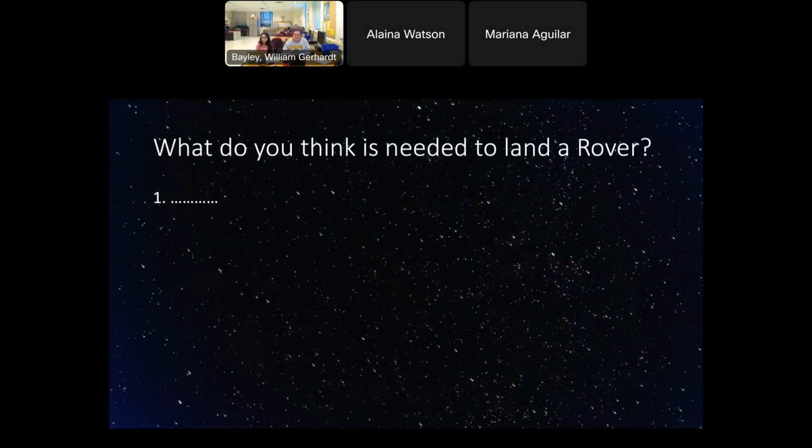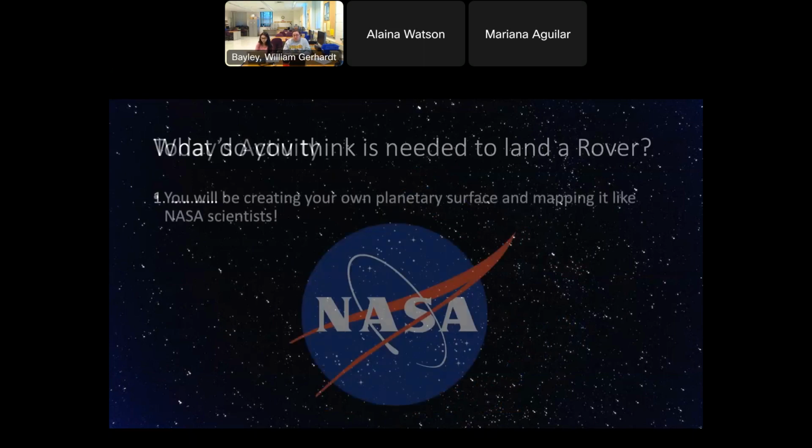And this is another discussion-based question for the students to think about what they actually need to land a rover, thinking about when they make their planetary surface, what data they will need to collect as well. Can I pause you for a second?